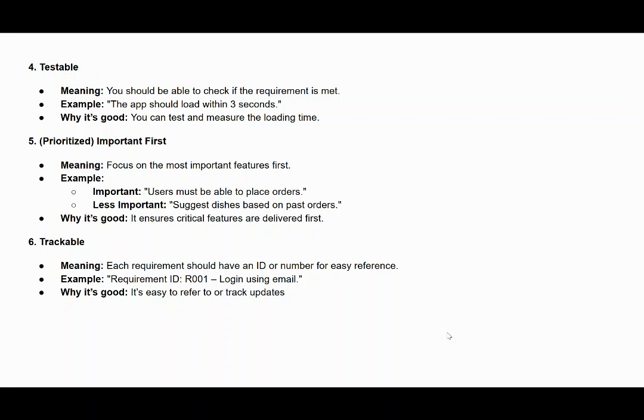So what is trackable? The sixth characteristic, trackable, means each requirement should have an ID. Take an example of a requirement ID or a number for easy reference. For reference purposes, each requirement should have an ID.